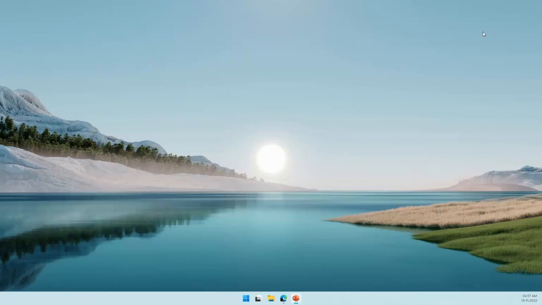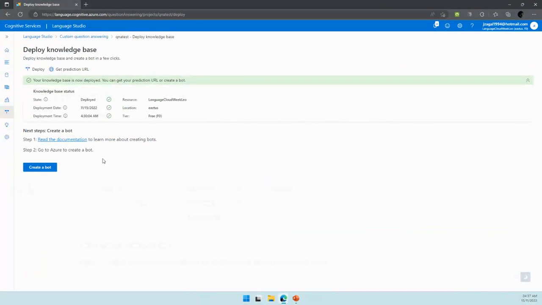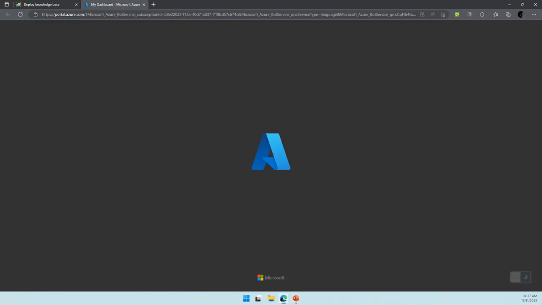Let me close this. What is my knowledge base? Right here. Okay. So when we deploy the knowledge base, we just need to click right here on create a bot and follow the steps. Okay, we fill up the inputs. Let's see.